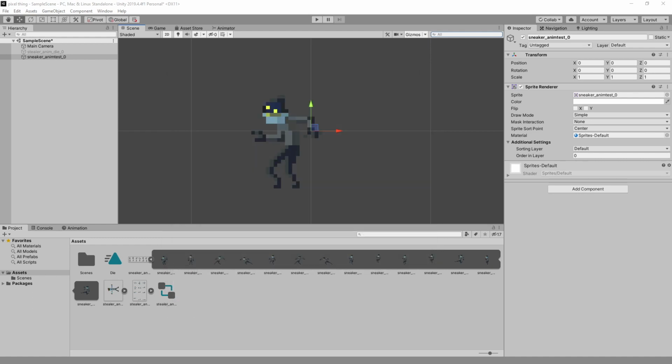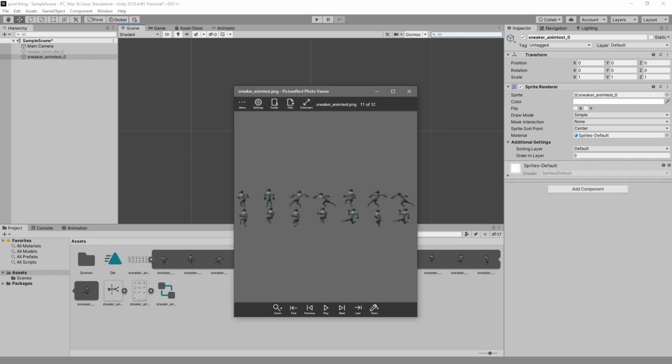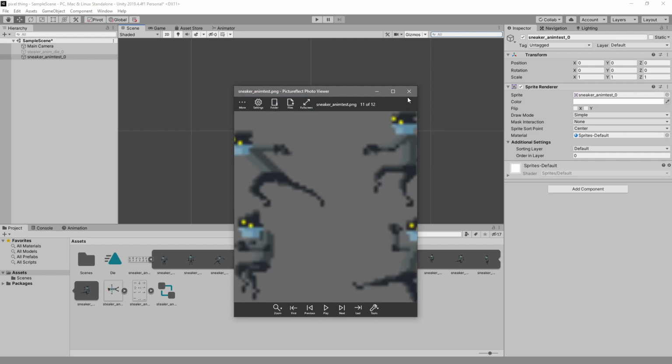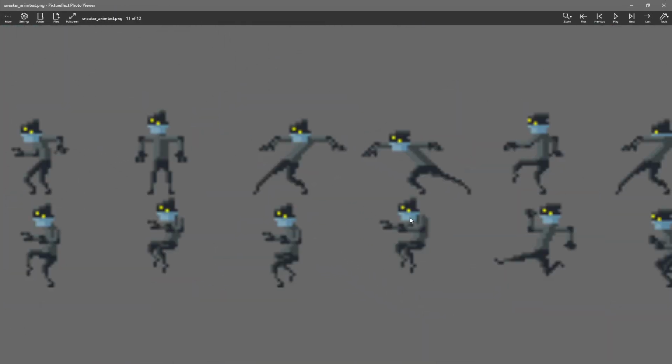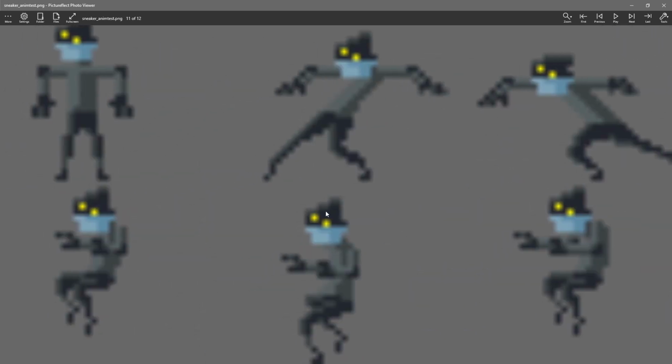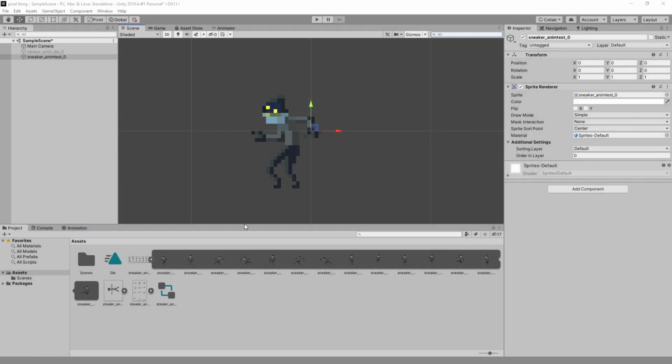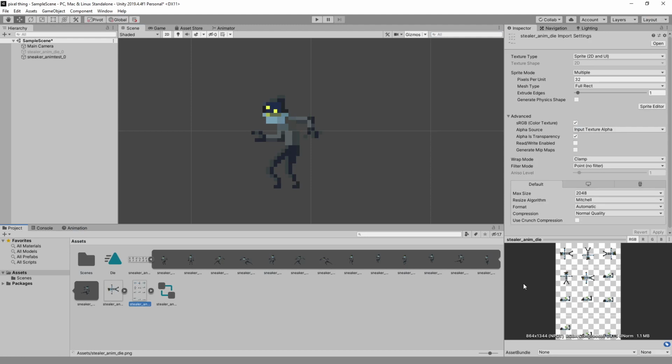Actually, I should open it with a different viewer so I can see it better. Open with this one. Yeah, it's very blurry because this picture viewer is not showing pixel art very nicely, but there's definitely not multiple colors in there. So something's weird about how it was imported.